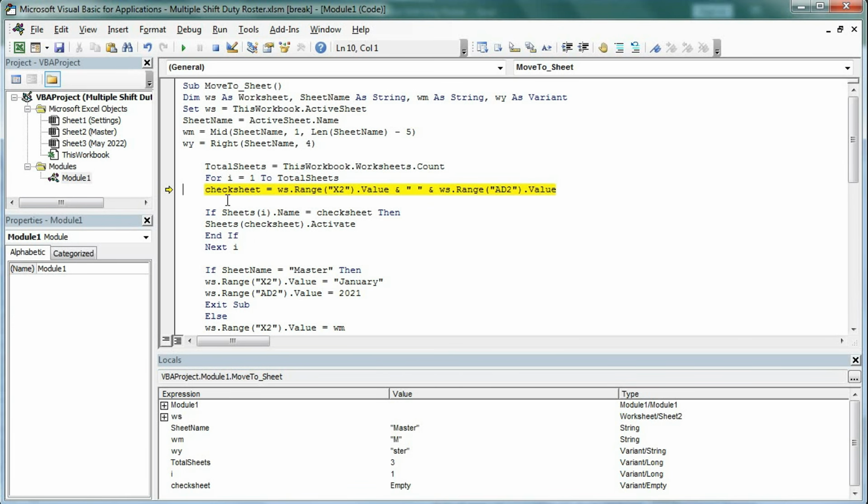So press F8, check sheets equals... which one will it check? ws date range X2 and space and the value of AD2. So our check sheet becomes May 2022. We will check if we have this sheet or not: if sheets(i).name equals check sheet. Here we have started the loop, i to total sheets. Total sheets is 3, so the highest value of i will be 3. First i is 1. The first sheet is not equal to May 2022.